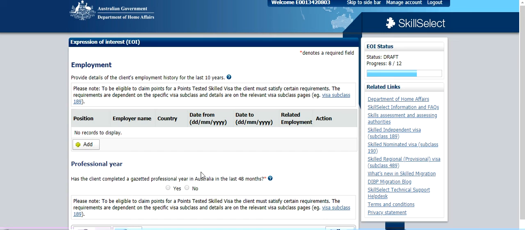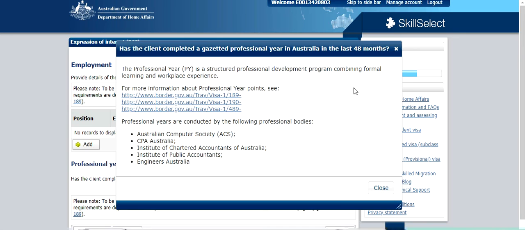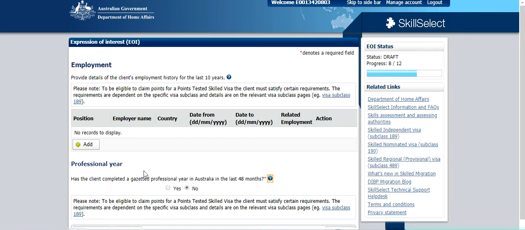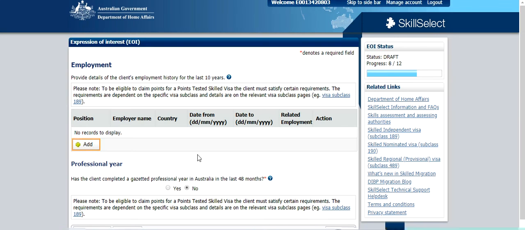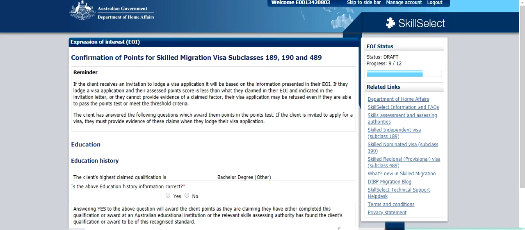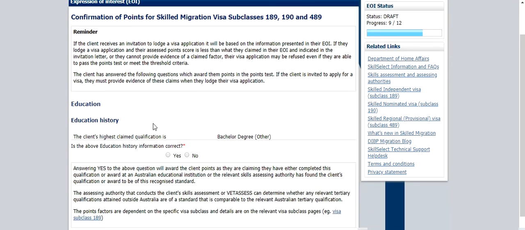Employment. Professional year generally it's no, but you can always read what it means. If yours is yes, you can click yes. Employment you can add: position, employer name, country, to, from, and if the employment is related to the nominated occupation. I showed you in the previous screens how you need to do that. I'm not adding because the employment is not mandatory. This is just for reference, but you have to add it when you are claiming points.